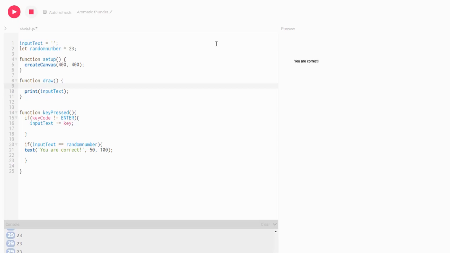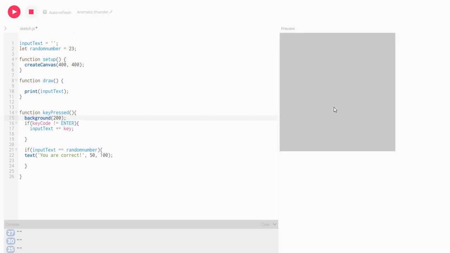Well, you can see every time I press a key, though, it is going to make it so that this gets a little darker. So we are going to want to add maybe a background here. And we'll do 200. So that'll get rid of that issue. 2, 3. Perfect.